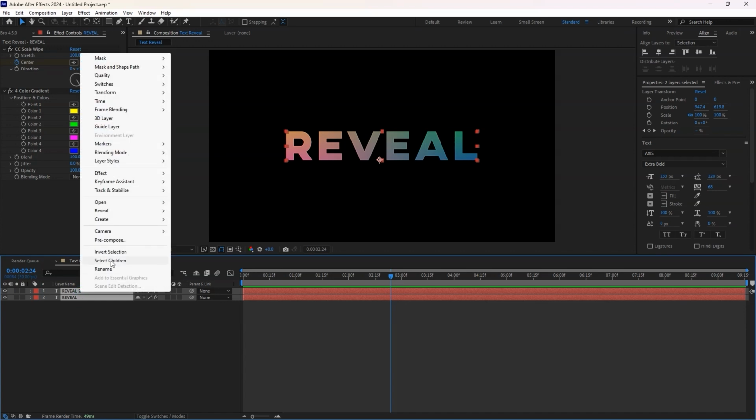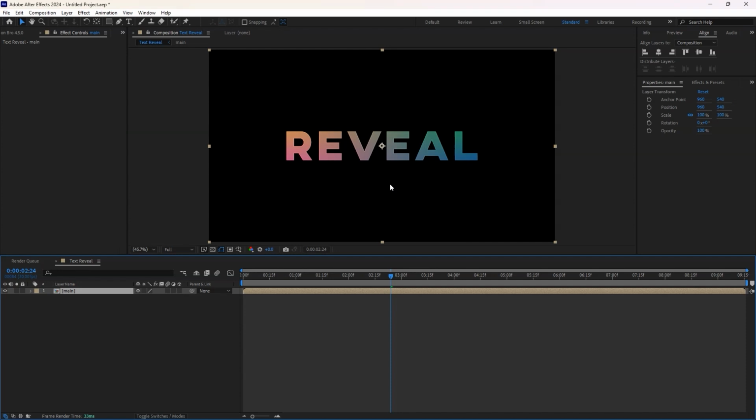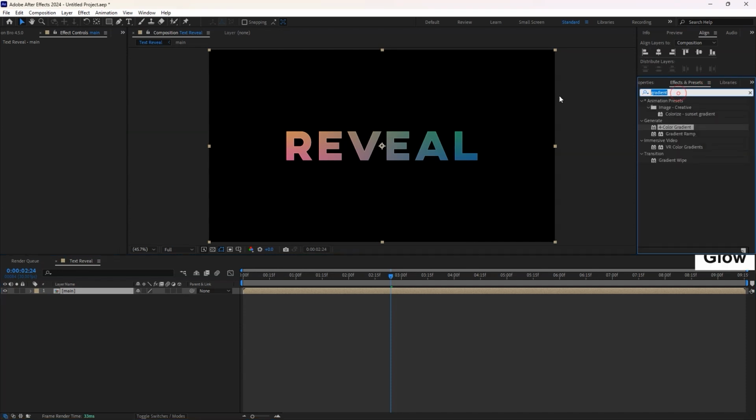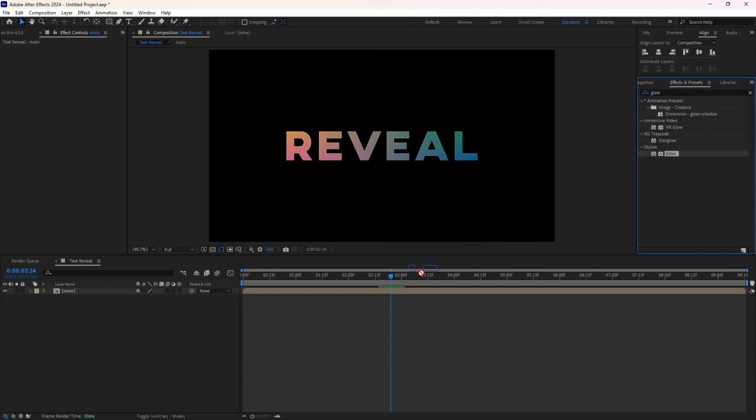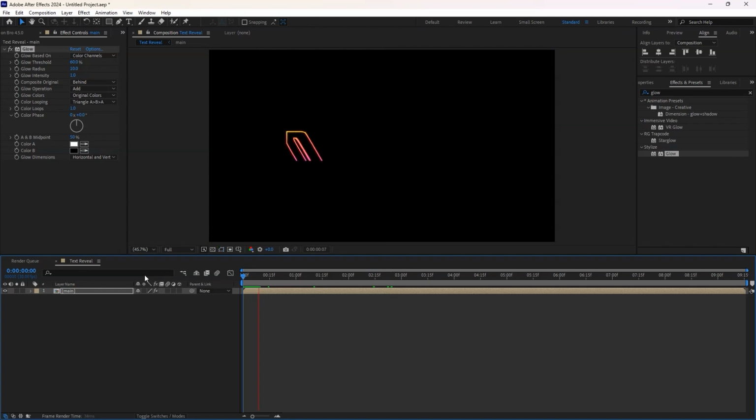For the finishing touches, pre-compose the two text layers and name the new composition main. Head to Effects and Presets, search for Glow, and apply it to the main composition. This will add a vibrant touch to our text reveal. Now, we have our completed text reveal effect.